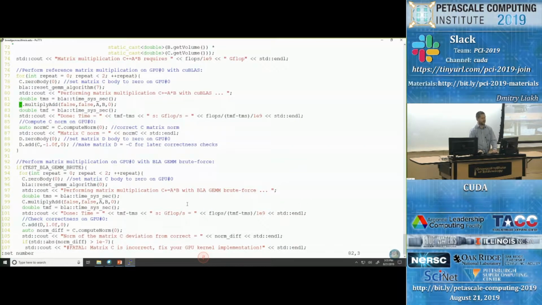So you see that in line 82. So from line 77 to line 90, we just run matrix multiplication using the CUBLAS library from CUDA toolkit, and then we call matrix C multiply add, and this multiplies matrix A times B on GPU 0, and both are non-transposed. So this is done at line 82. And this is a synchronous call, and it will just multiply two matrices, and it will return when it's done.